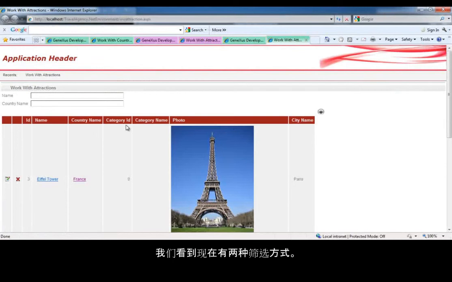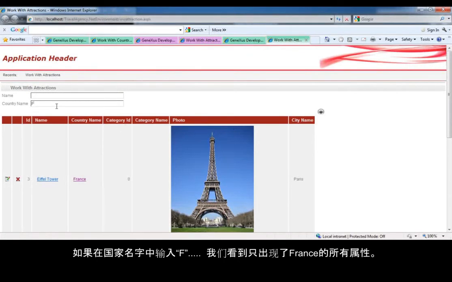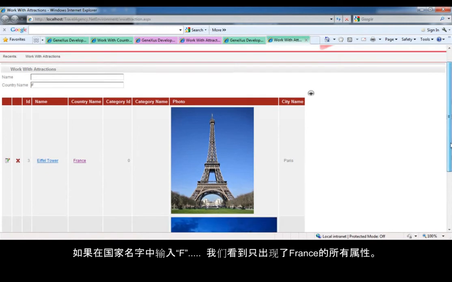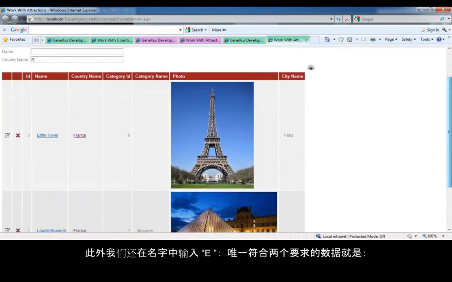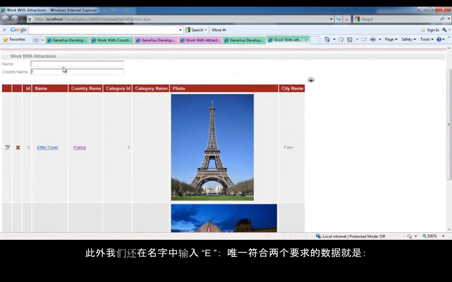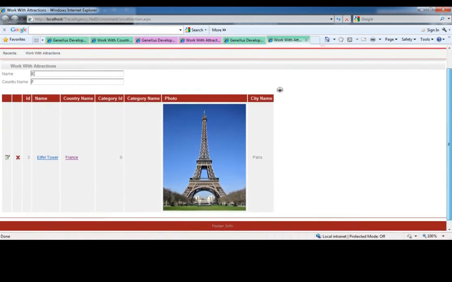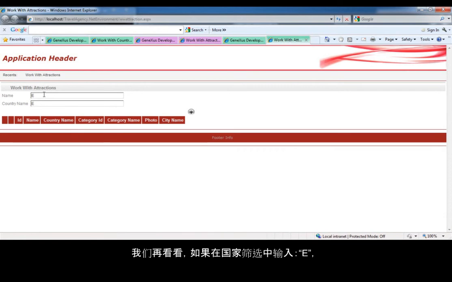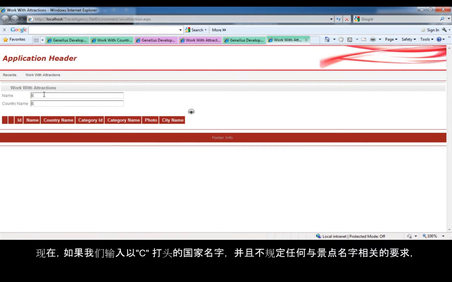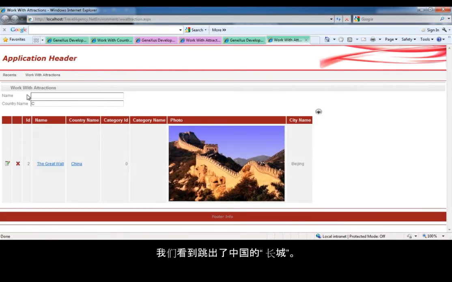As we can see, both filters are now on top. If we type F in country name, we see that only the attractions of France are displayed. If we also type the letter E in name, the only data item that matches both conditions is the Eiffel Tower. Note that if we type the letter E in the country filter, there are no records to be displayed that match these conditions. And if we indicate that the country name starts with a C, but don't enter any requirement for the attraction name, we see that the Great Wall of China is displayed.